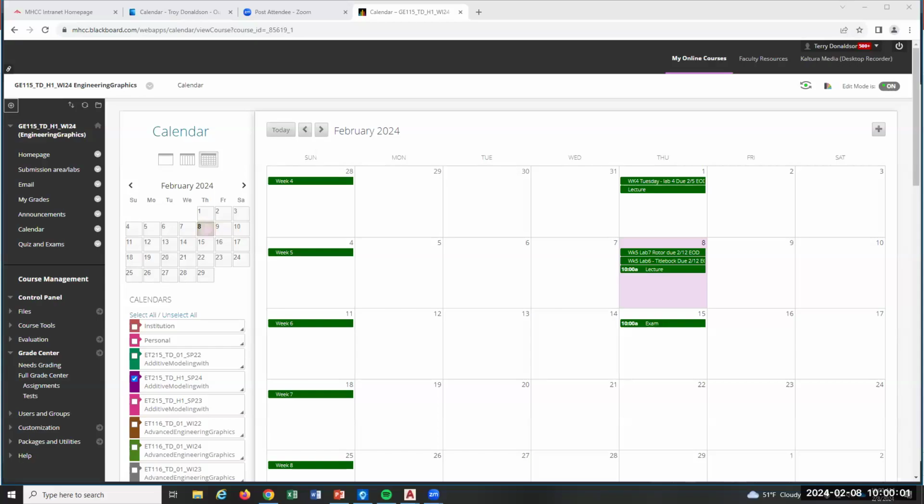Looking at the calendar, we have an exam next Thursday in here. It will be exactly, well, not exactly, it'll be very similar to your labs. You'll have to make a drawing. You'll have to place dimensions. You'll have to have a title block. Okay, so you have to understand scale. You'll have to understand hidden lines.